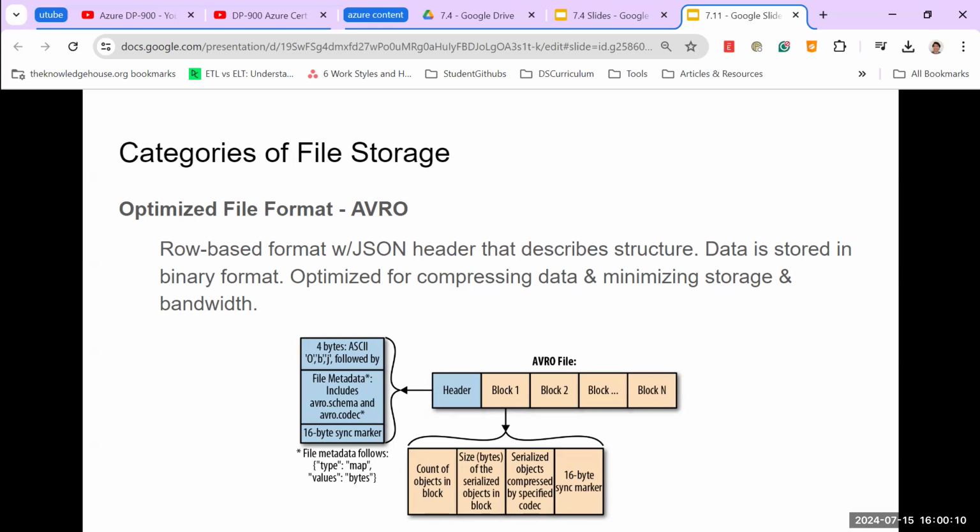Avro specifically is a row-based data format that has a JSON header that describes structure. Data is stored in binary format, and it's often used for compressing data and minimizing storage and also bandwidth, which is essentially when you send over data. And that's Avro.